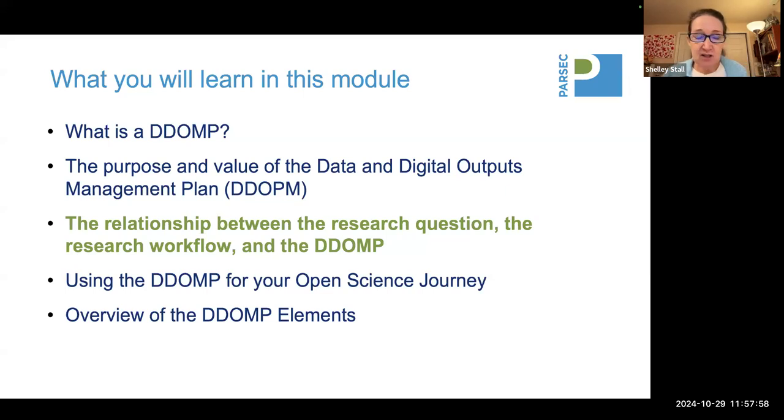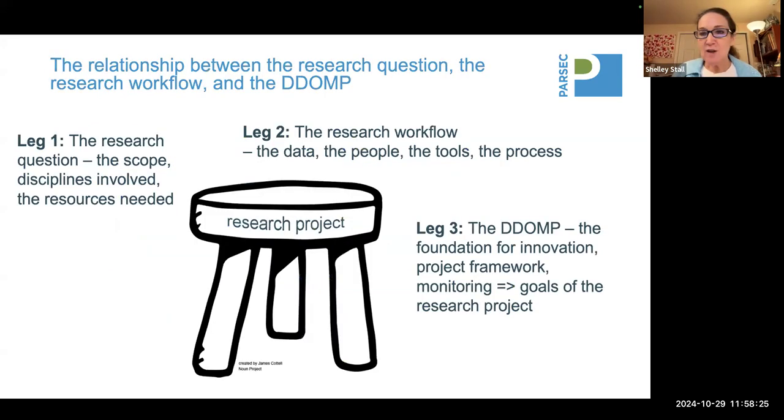We're moving on to the next section. So this one tries to pull all of this together and give you a visualization of this relationship between the research question you have in your mind, and I'm sure all of us have multiple things we're thinking about. So thinking about that as an evolving concept, the workflow as an evolving concept, and then how the DDOMP reacts in those situations. So here you have the proverbial 3-legged stool.